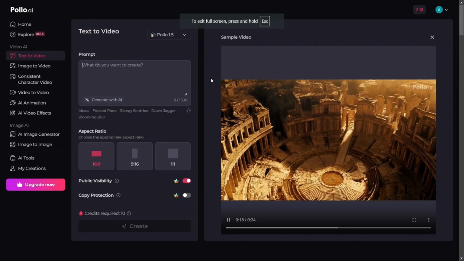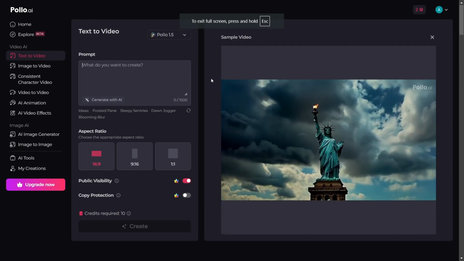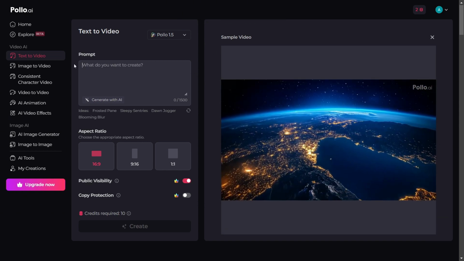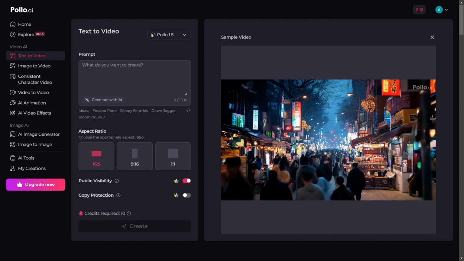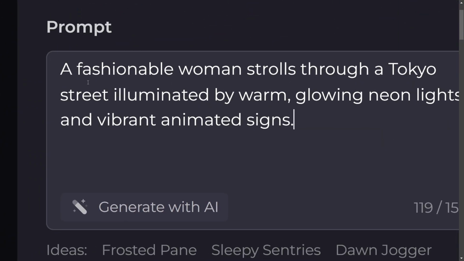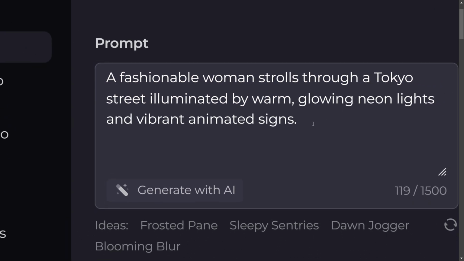Now let's see some other features too. Now let's start making some videos with the help of this. Okay, so let's type a random prompt which I took from AI: a fashionable woman strolls through a Tokyo street illuminated by warm glowing neon light and a vibrant animated sign. You can even enhance this.